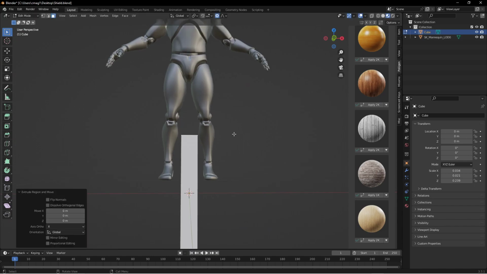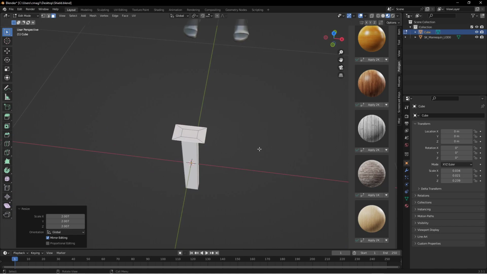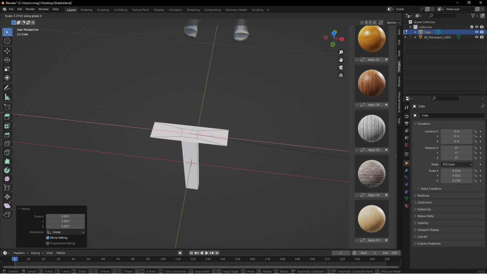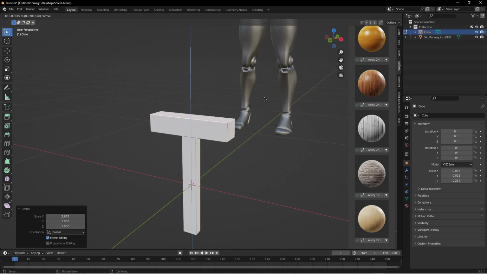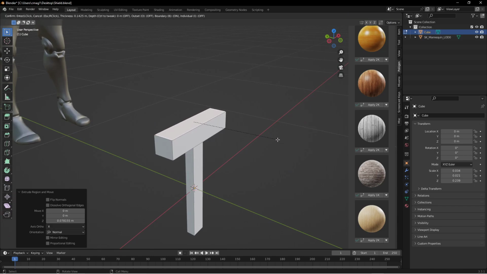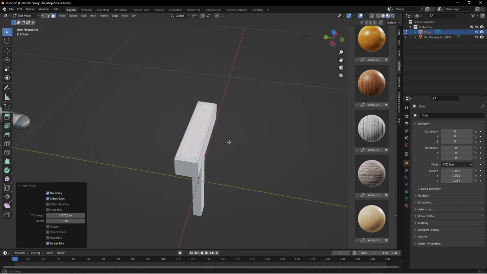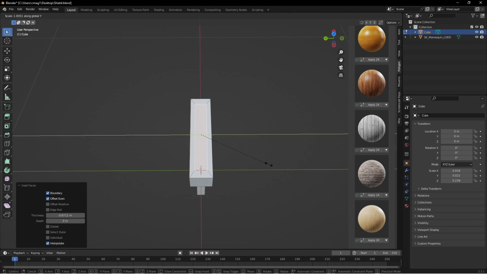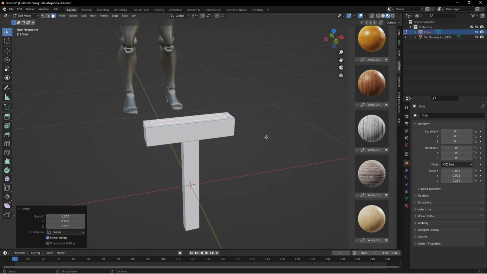E to extrude. Gonna right click to cancel it out and then just S to scale it out a little bit. Alright, and then once it's done there, I'll S to scale again on the X axis. E to extrude up a little bit for our guard. Inset the face. Scale that on the Y about there. G to grab it on the Z axis and pull it up.